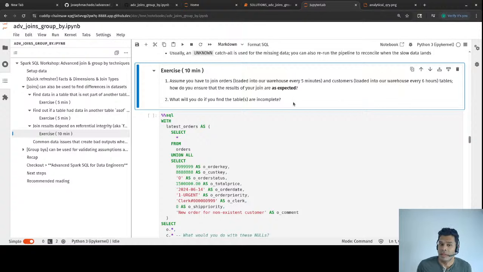So again, the question is, if you have 2 tables arriving at 2 different frequencies into your warehouse and you do a join on those, you are going to lose data. How will you approach this problem? And how do you think about tables that arrive with different frequencies?